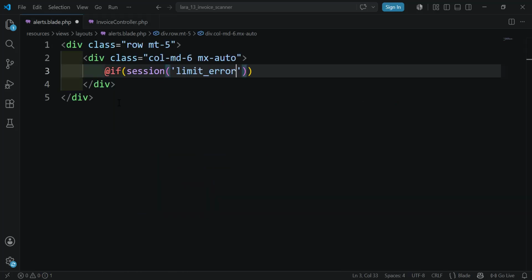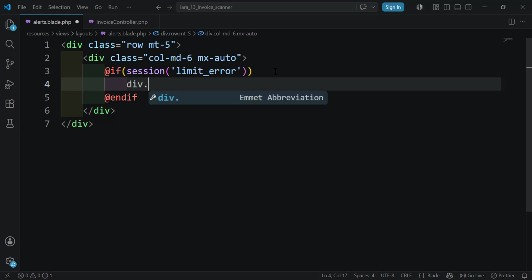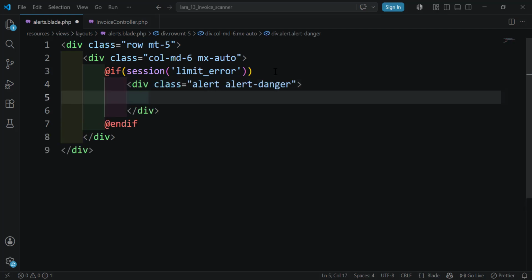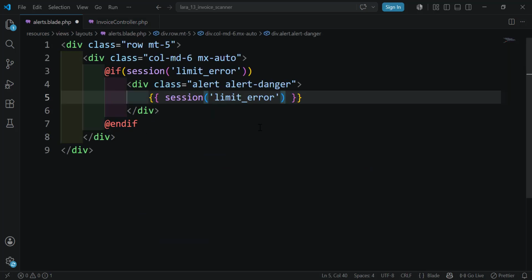So now we need to check if we have it inside our session. That means that we have the limit error. Let's add the if, and inside we need to display the error. Let's add an alert danger, and inside now we can use the session, which is the limit error. And limit error has also a message here. As you can see, we have the message, you have reached your limit, and we have also the time when the user can reuse our application.